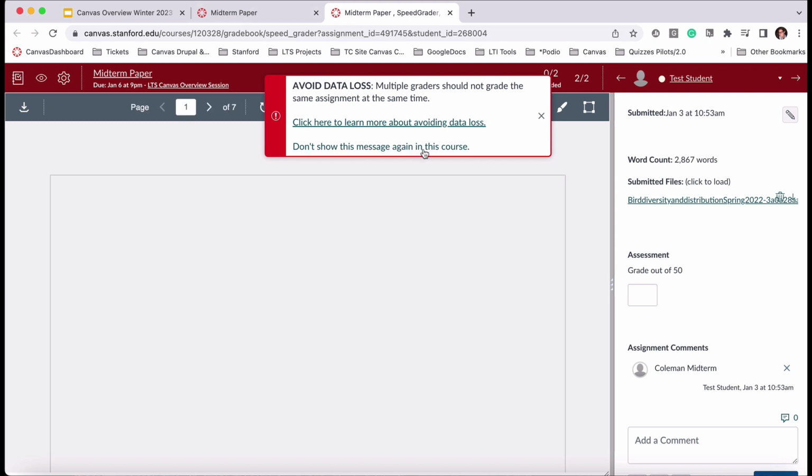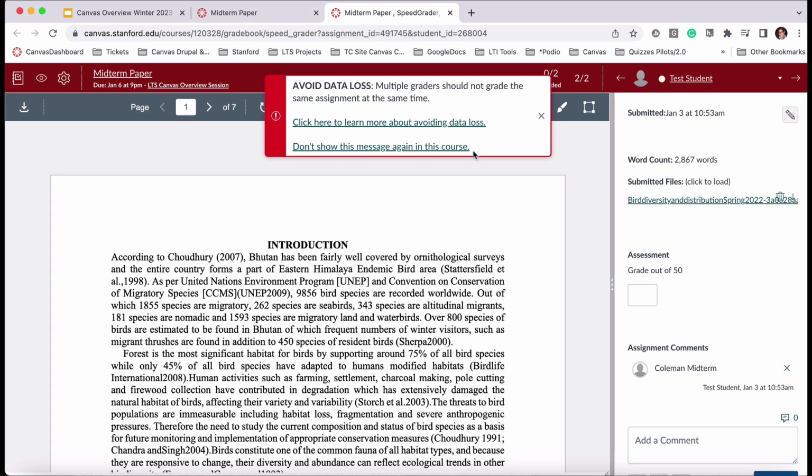This box appears at the top. Whenever a box appears, red or blue, please take the time to read it. We reserve this space for highly pertinent information. So SpeedGrader is not meant for multiple graders. Comments and work may be overwritten. So if you do have a lot of TAs in your course, I would make a schedule so more than one TA or instructor is not grading at the same time. I'm going to close this out.